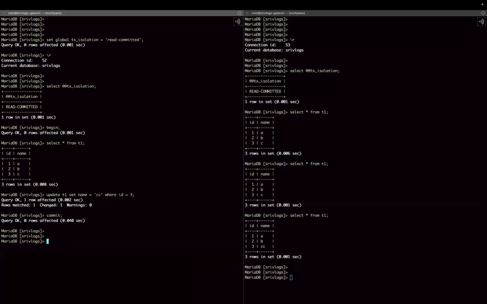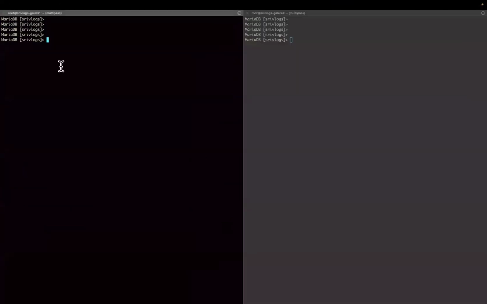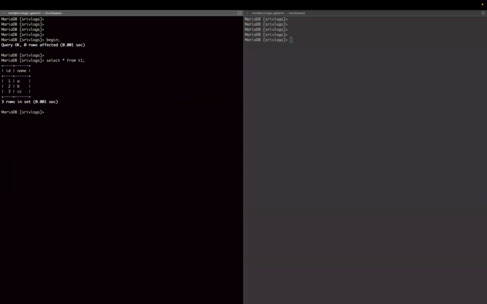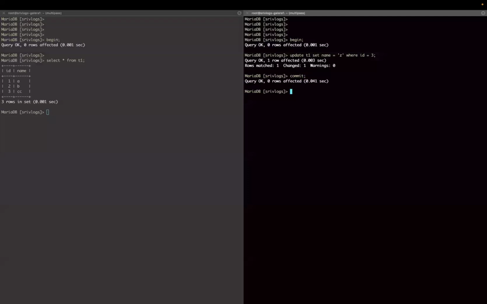Same thing in the session 1. I am doing the begin and I'm giving select star from T1. And in the other session, in the same server, begin, update T1 set name equal to Z, where id equal to 3. Okay. And let me commit this from the different session.